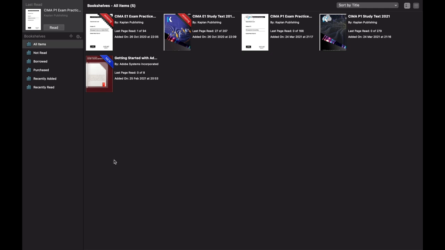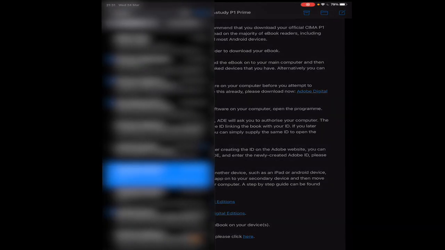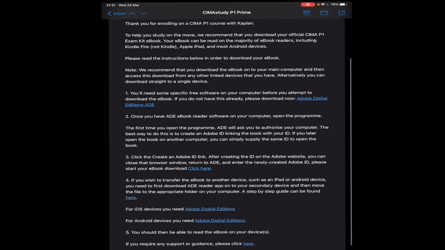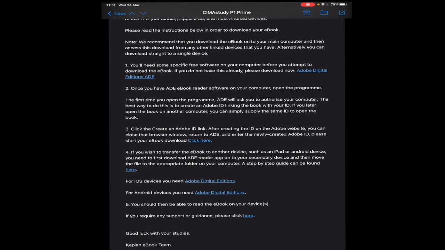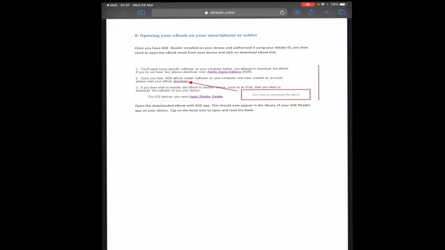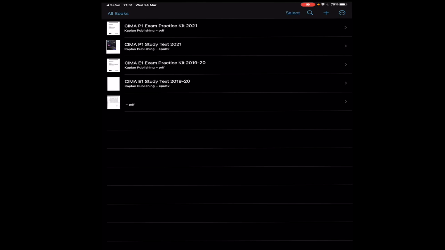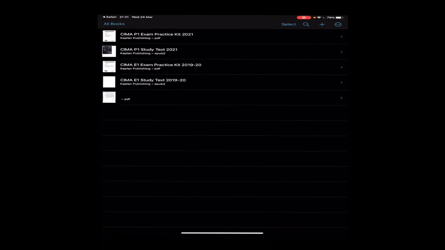Now, is this on my Blue Fire reader? That's my next question. How do I get it onto here? Email. You click on the email. You have your link here. Step 3. Download the link. Click download. This screen that pops up is completely misleading. What you want to do is click on this little down arrow at the top next to your URL bar. Then I've got my URL link up here. If I hit that, boom, there we go. Now we've got my CIMA P1 exam practice kit 2021.